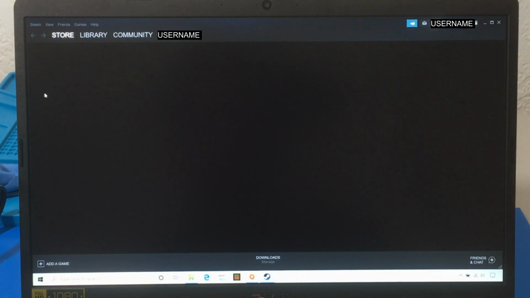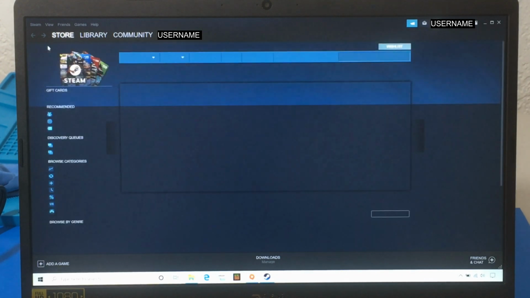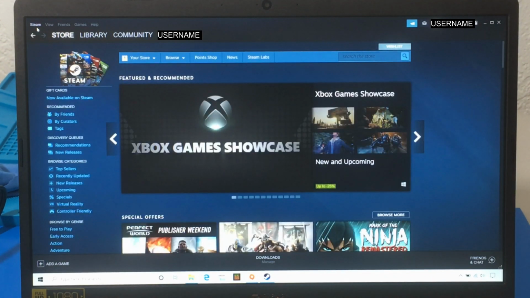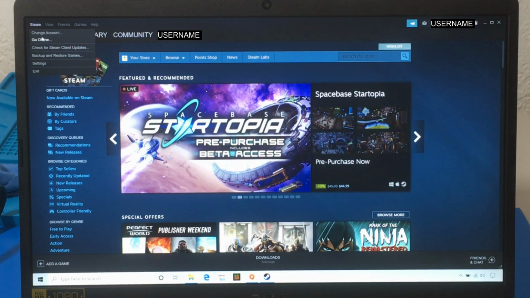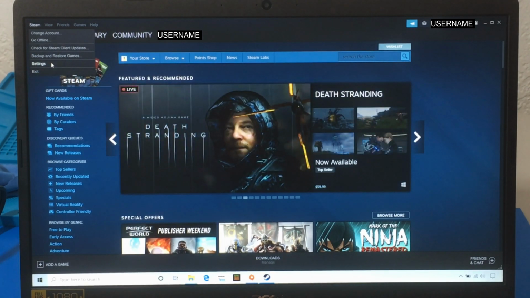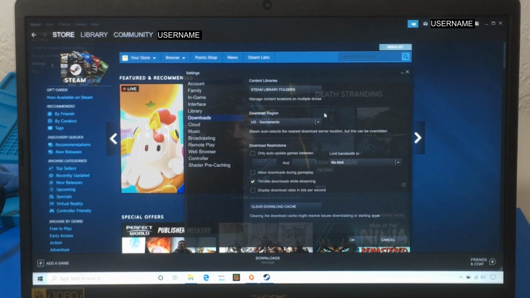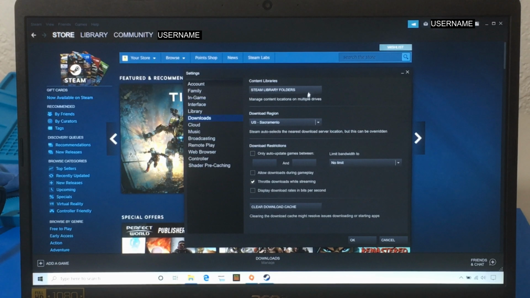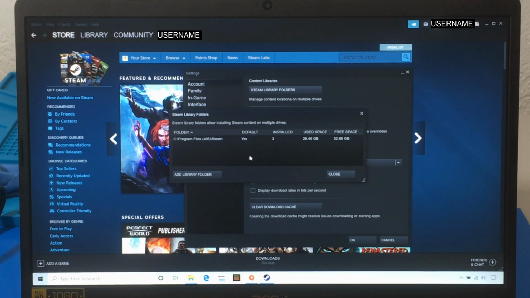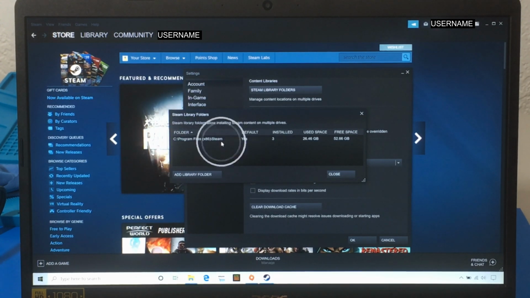And then I'm going to click on the upper left corner. So this will give us our settings option. I'm going to click settings, and then we have our settings here. Under downloads, we want to go to our Steam library folders. Click that. You can see our primary SSD, which definitely does not have enough free space for GTA 5, which takes up almost 87 gigabytes at least.